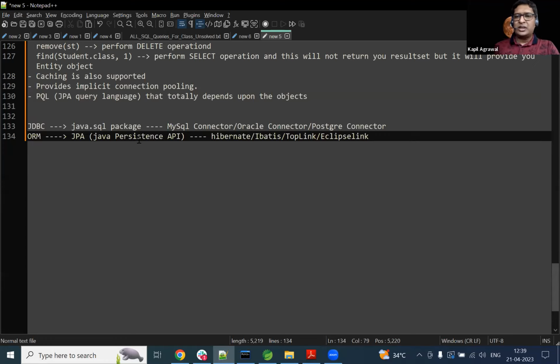So clear, everybody? ORM says that I want to establish the relationship between database and the table. And ORM is not a specific Java term. ORM is available in Python also, in React also, in PHP also. So ORM is not a specific term. ORM is a common standard whenever you are talking about the relationship between classes and the tables.